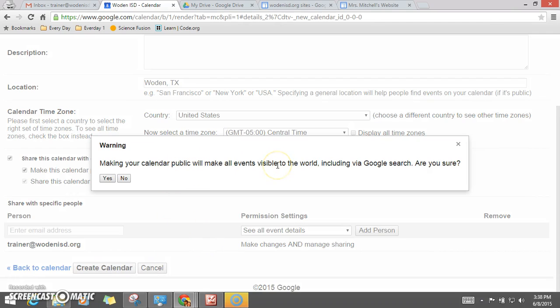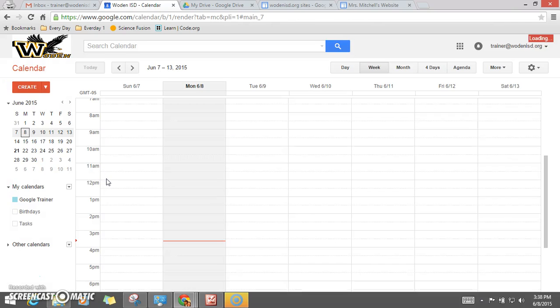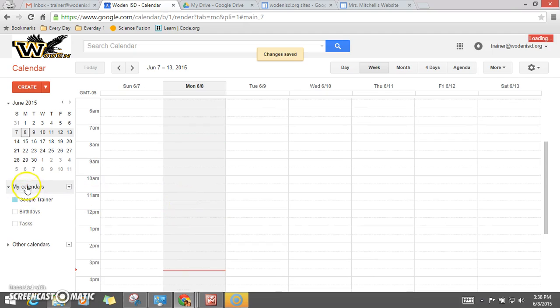And then it warns you. It's telling you everyone will be able to see the stuff that is on here. So you don't ever want to put stuff on this calendar that's private. So you say yes. Alright, and then it just did right when I clicked it. Now we have Miss Mitchell's Classroom Calendar pop up under My Calendars.